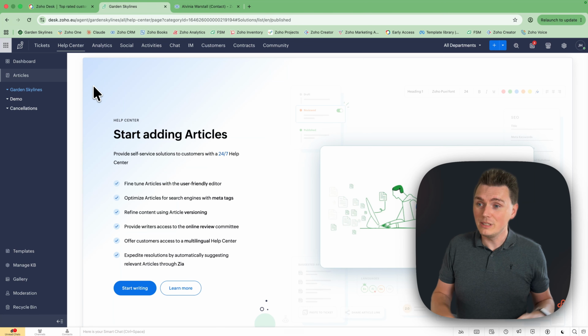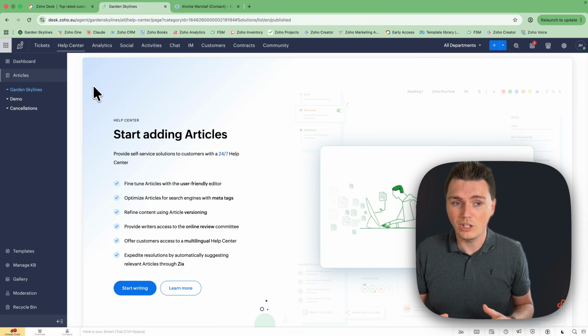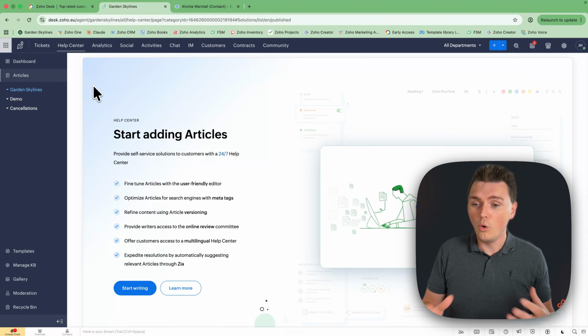And there's actually no additional cost to that other than what you already have for paying for Zoho Desk or via Zoho One. The Help Center is free, so it's a really nice tool to have a really good knowledge center for your customers, all made out of Zoho.